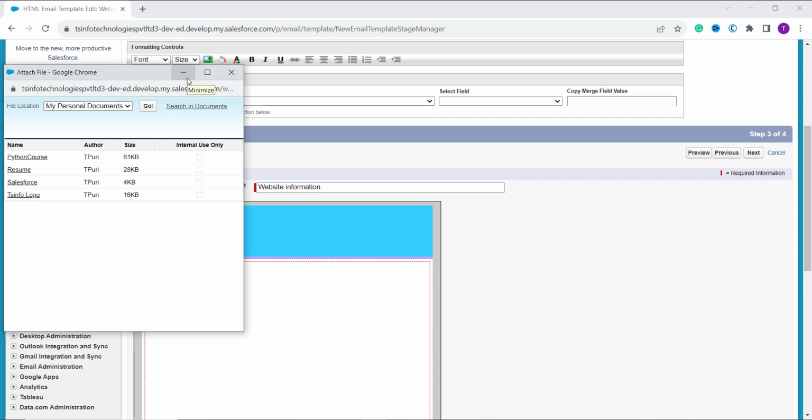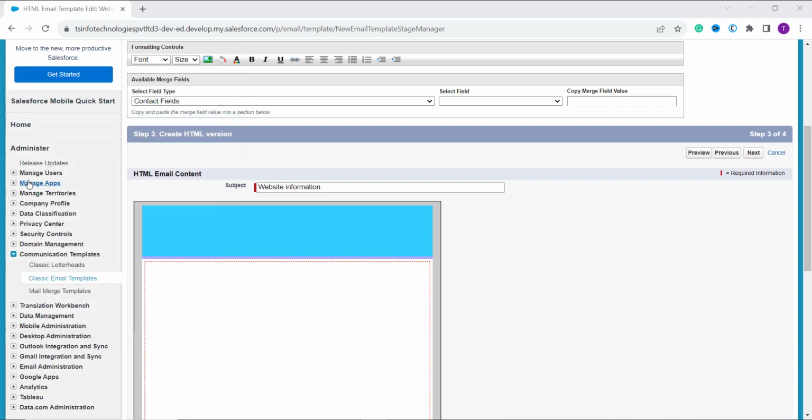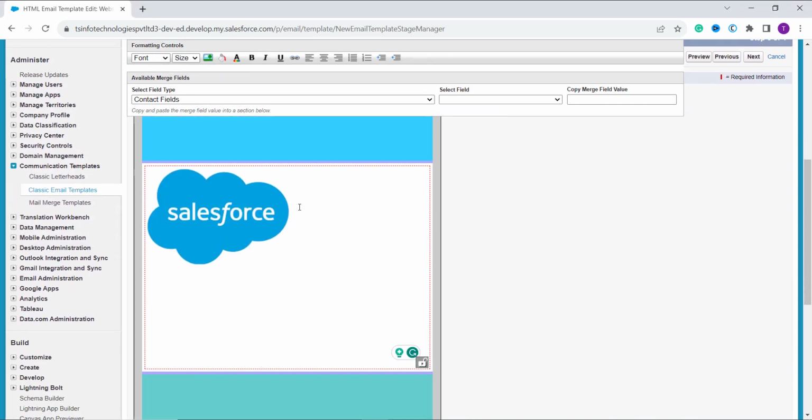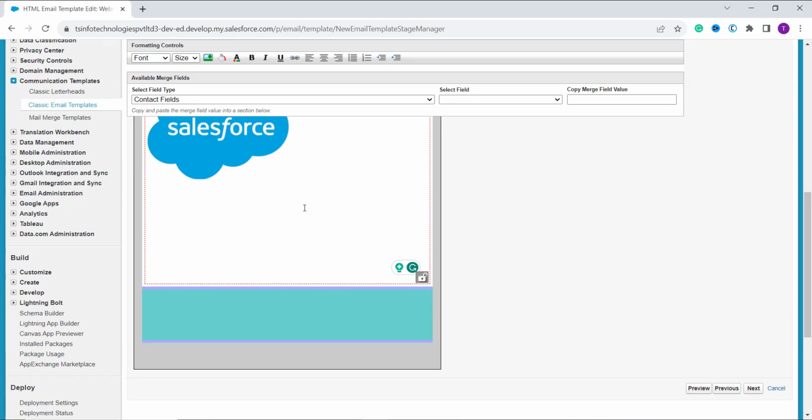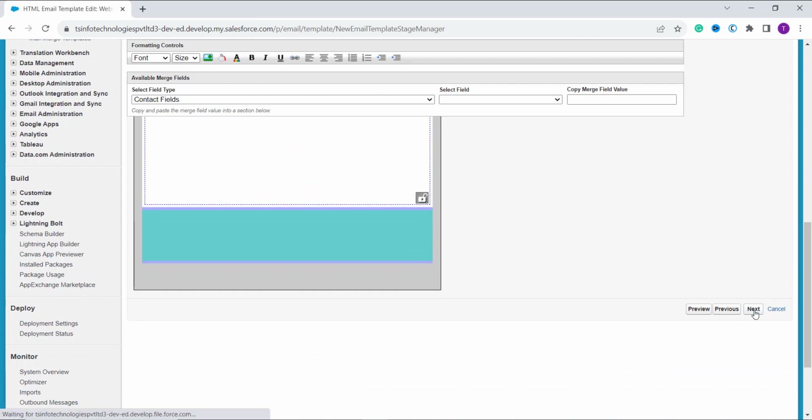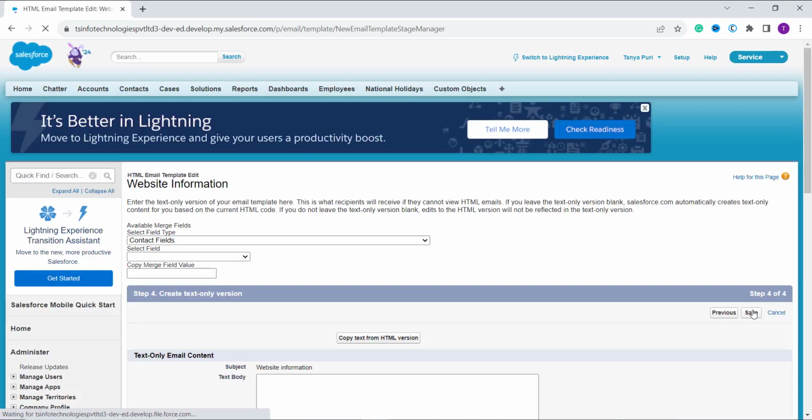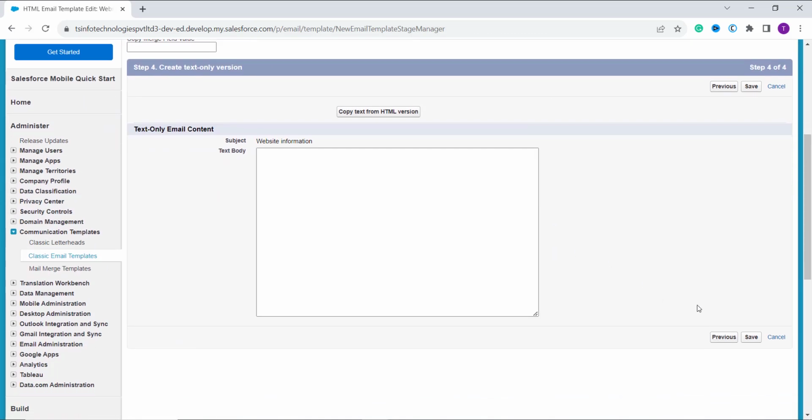From here you have to choose the image that you want to add from your personal documents. If the image is not present here, you can add the image to your personal documents. Here I choose the image and it is simply uploaded to your HTML content. Now you have to click on the next button to proceed to the next step, and here you have to click on the save button. If you want to add any text body, you can even add it.